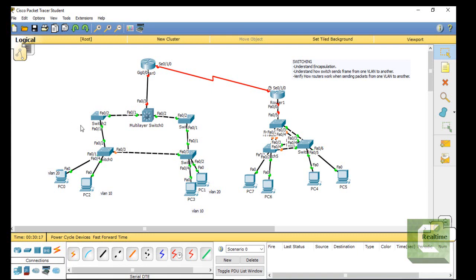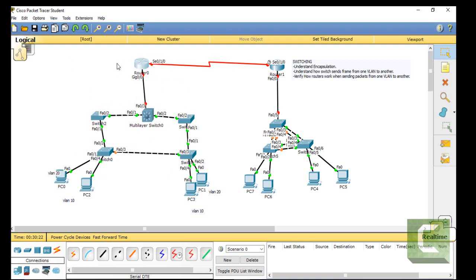In this topology, what we have is two routers, where we have a point-to-point connection from one site to another. Basically, we're going to start from the beginning.